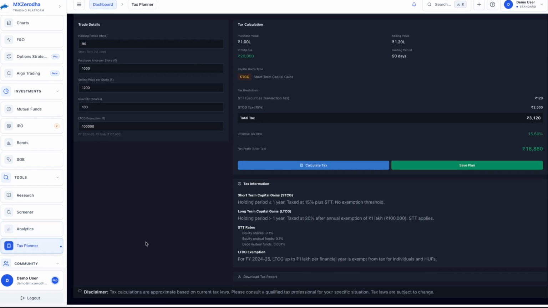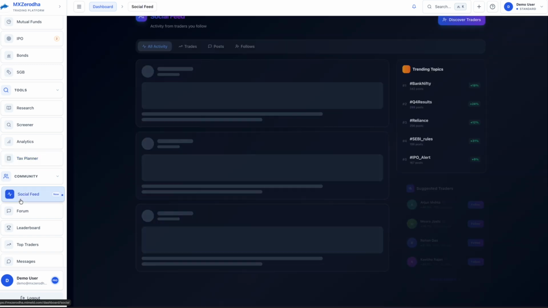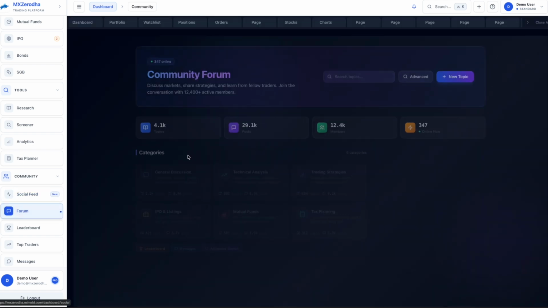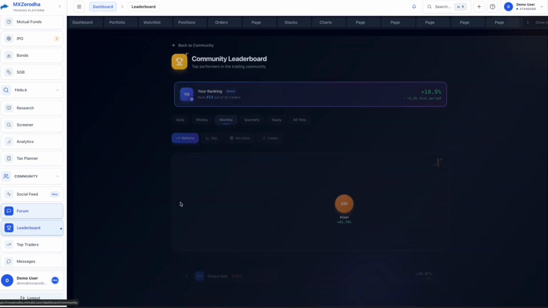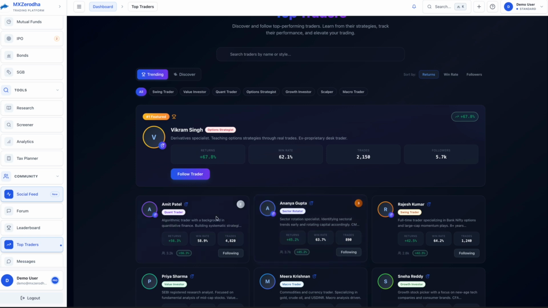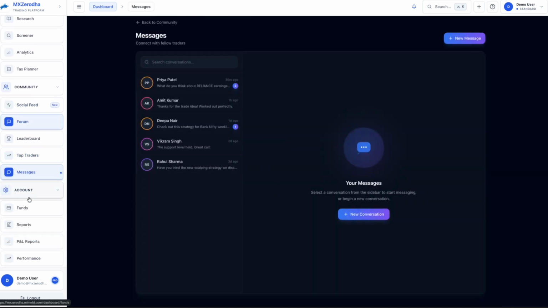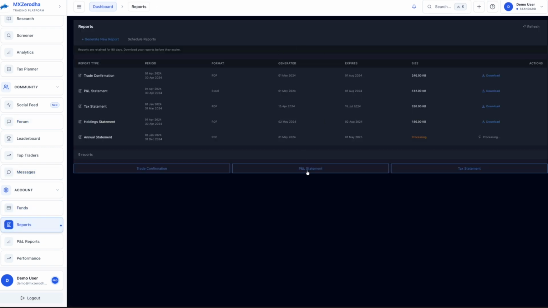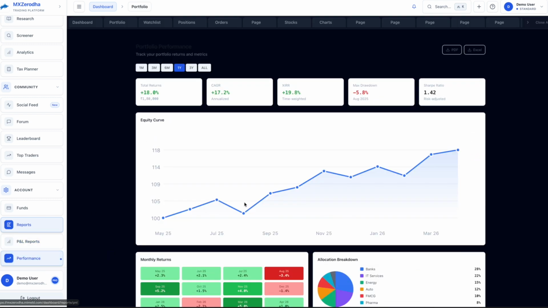Going to the community, which is the most advanced feature precisely, you can look into the social feeds of people posting different things and their own suggestions. A fully dedicated forum, a proper leaderboard, top traders, and you can message each other.